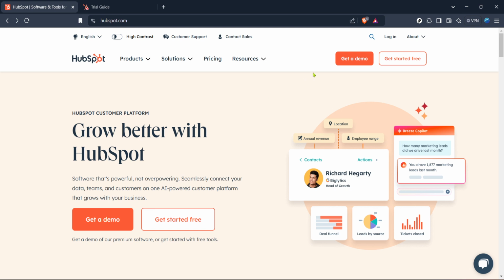First things first, you'll want to navigate to HubSpot's website. Open your preferred web browser and head over to HubSpot's homepage. Once you're there, look for the login button, which is usually located in the top right corner of the page. Click on it to proceed.